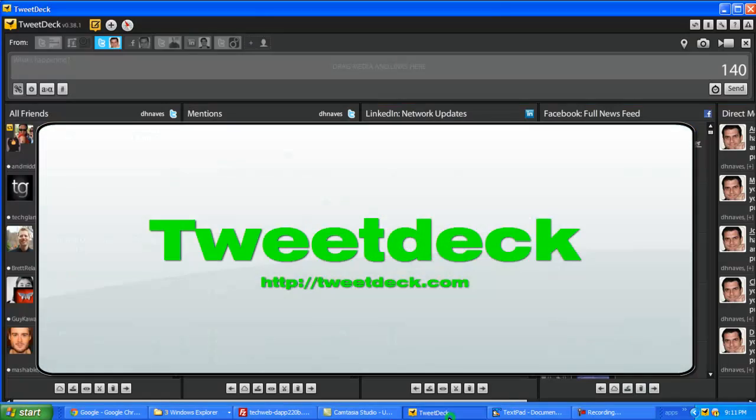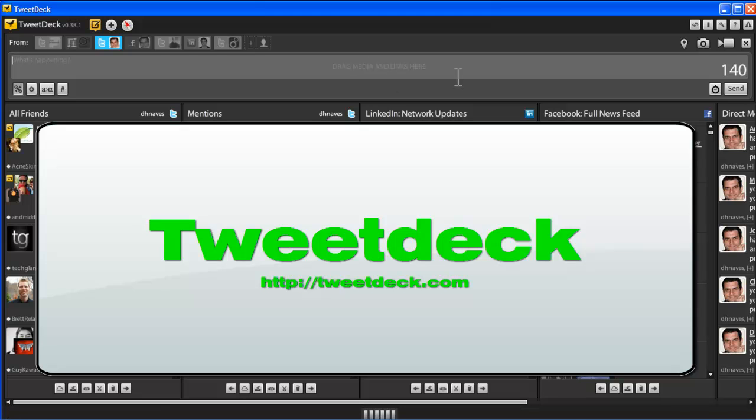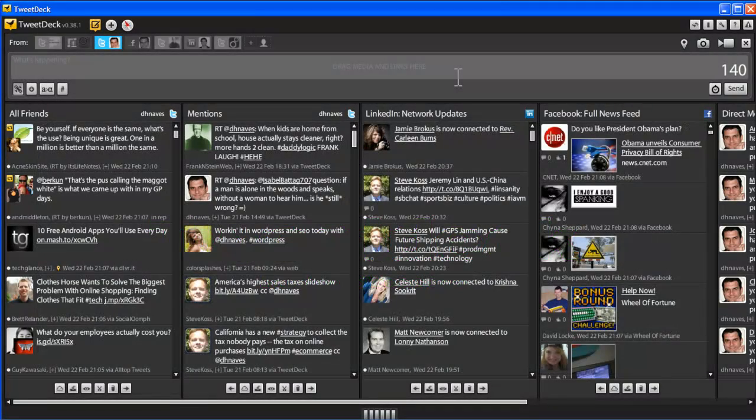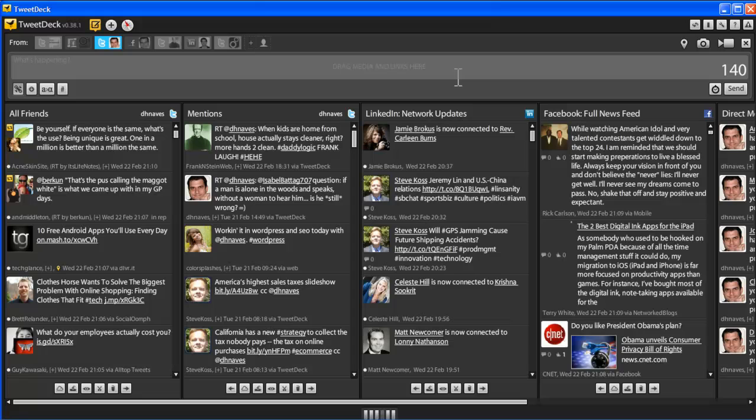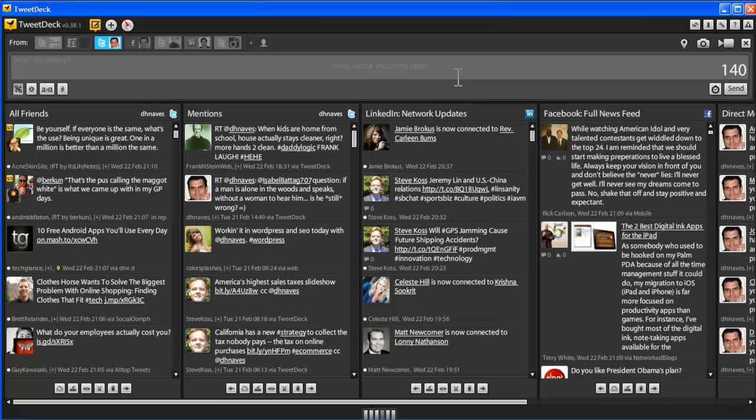Tweetdeck is a really cool all-in-one free program that you just download, and it will allow you to manage at least the big networks all at the same time. Twitter, Facebook, LinkedIn. You can manage personal and business pages right through this one interface right here. So if you look, each column represents something different.